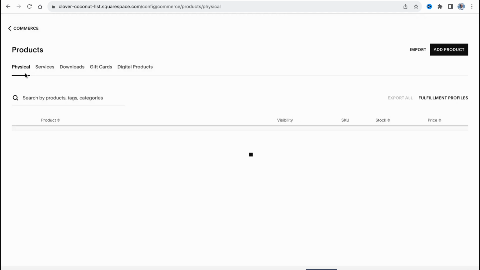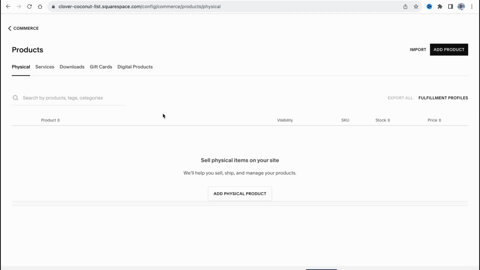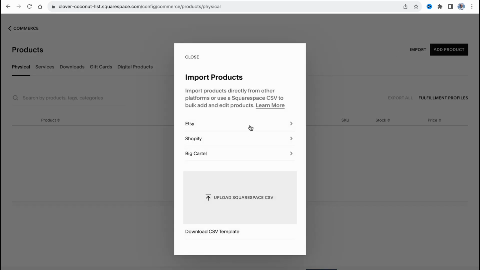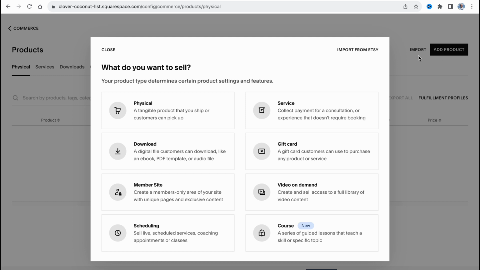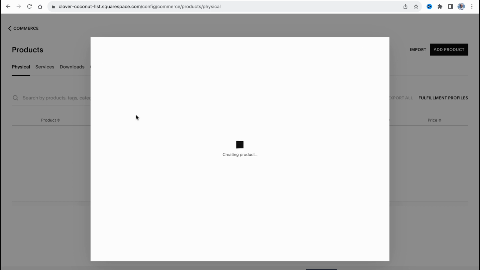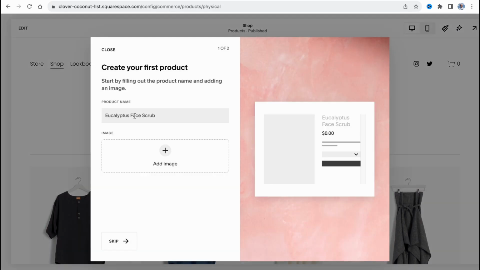On the products page we can find all the stuff, and we can also import or add products to our store. All we need to do is click on import if you already have an Etsy, Shopify, or Big Cartel shop, or you can upload a CSV file. But in my case I'm going to click on add a product, and here we need to decide what kind of product we have. In my case I have a physical product, and all we need to do now is add some additional information.